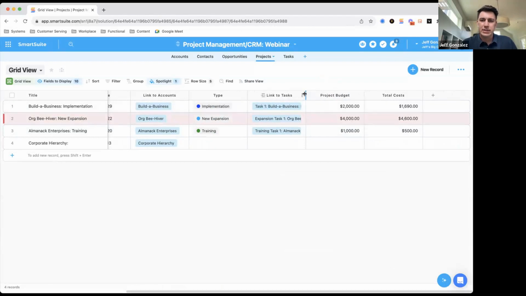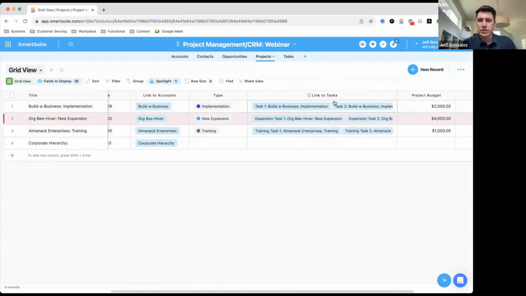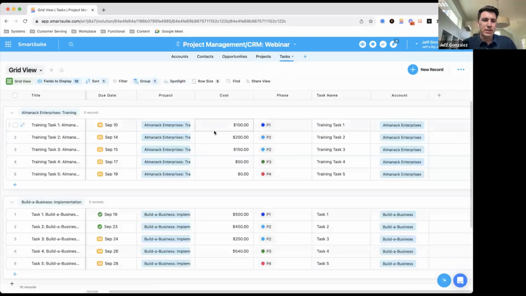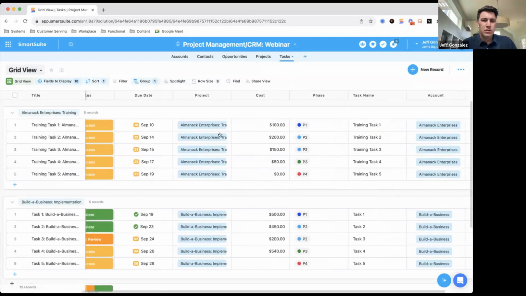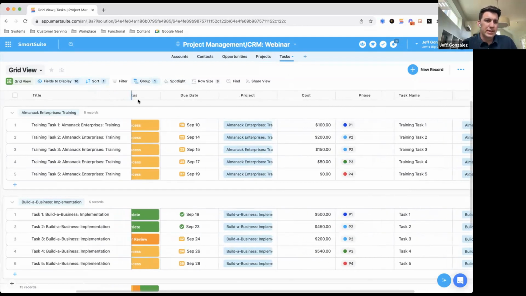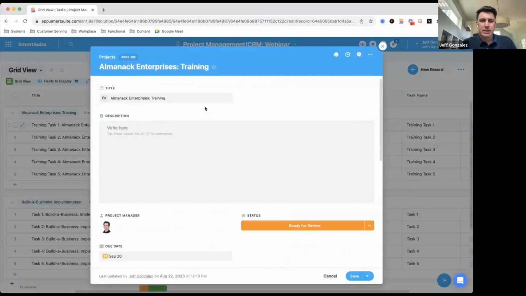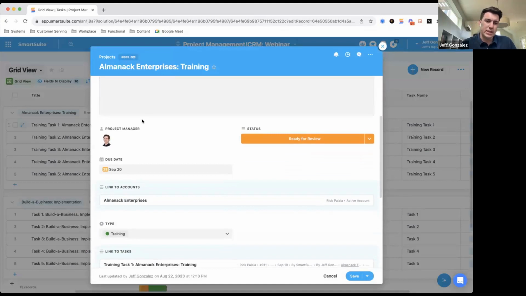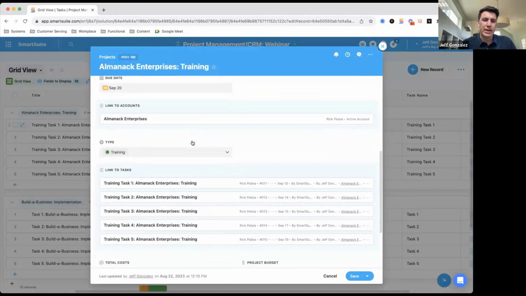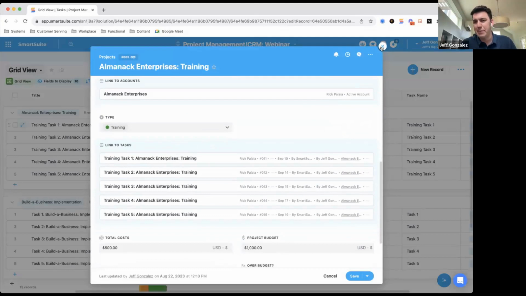And so if we look at this linked record field here, you can see that we've got a relationship to tasks. And so what this is saying is we have a list of all of our tasks here. Which project are these tasks related to? And so we've created that relationship and shown those links here to say that tasks 1 through 5 that we're seeing here are related to the Almanac Enterprises training. And you can open up that record and see all the information about that project that lives in the other application, but we're working out of the tasks app.